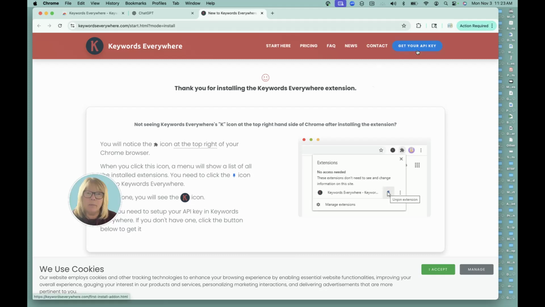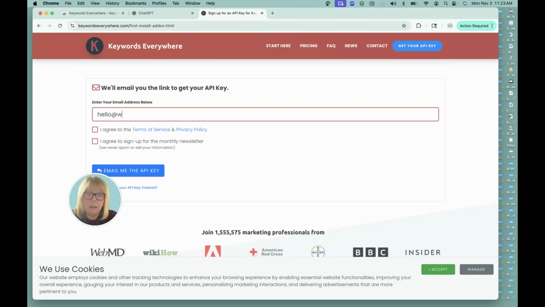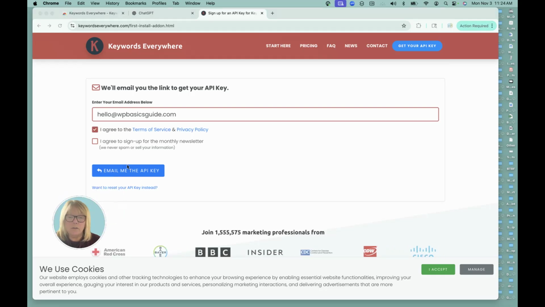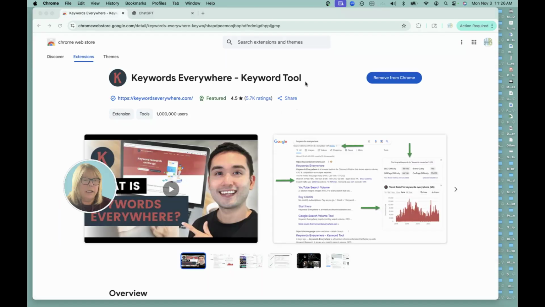Now you have to get an API key. So you're going to click on Get Your API Key. I'm going to add my email address. Okay, and I'm going to agree to the terms of service. I don't really want their privacy policy. Okay, so I'll be right back. I'm going to go and grab my API key. Okay, I got my API key by email.